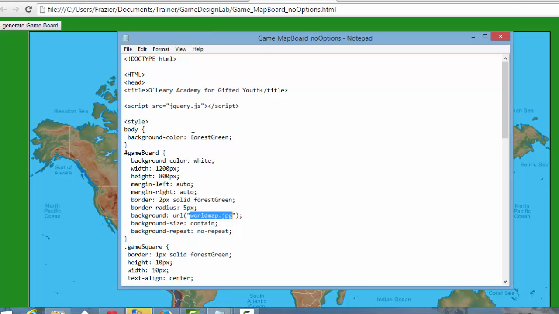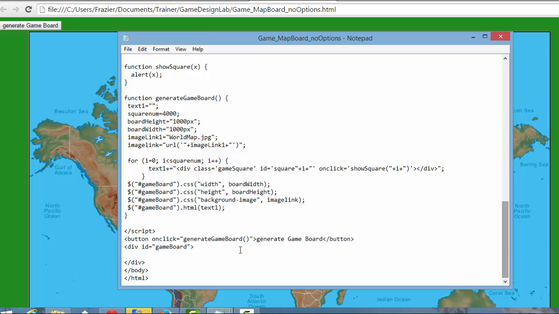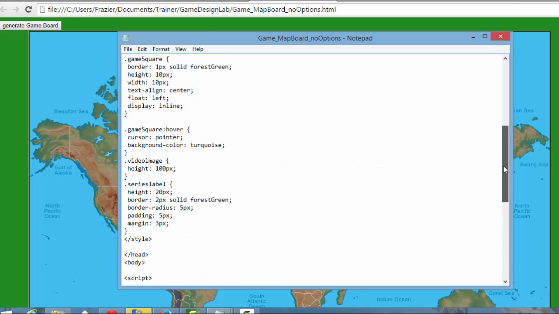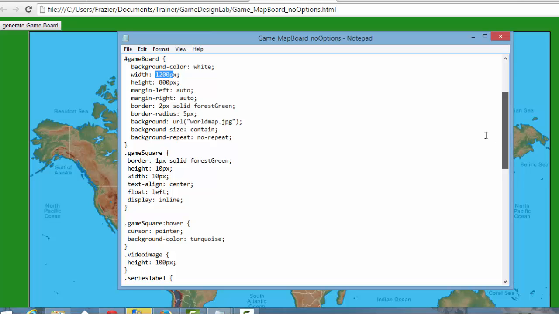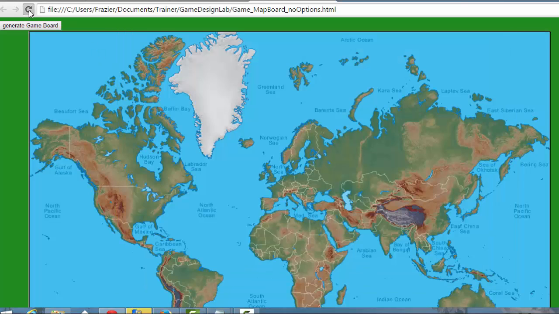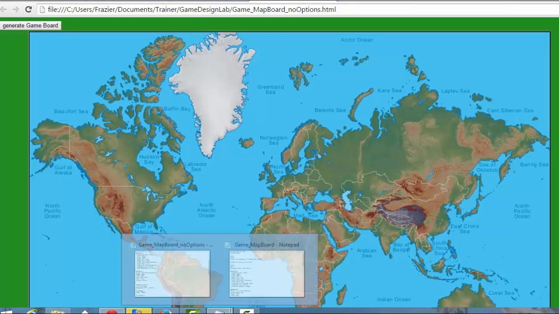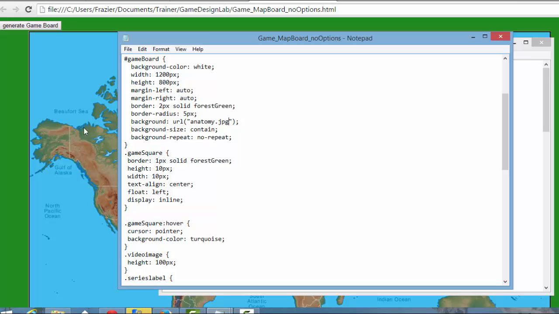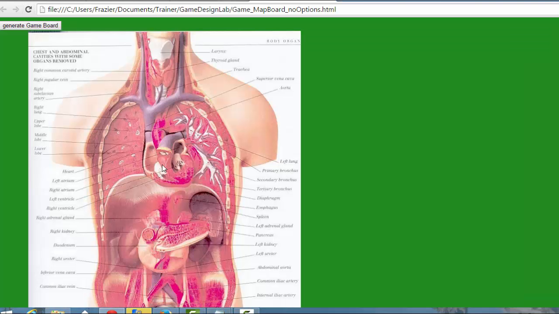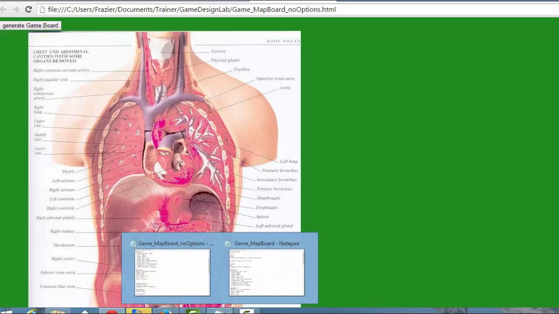Background size contain means it makes sure that the file only fits into the size of the div tag. Now that's a pretty big one here, 1200 by 800, right? But if I had an image that was bigger than that, it would go in here. Let me see. I think I have the anatomy image from my operation game, and if I click it, I didn't save that. So you see here that shows up here as well. So you can put whatever you want in there.